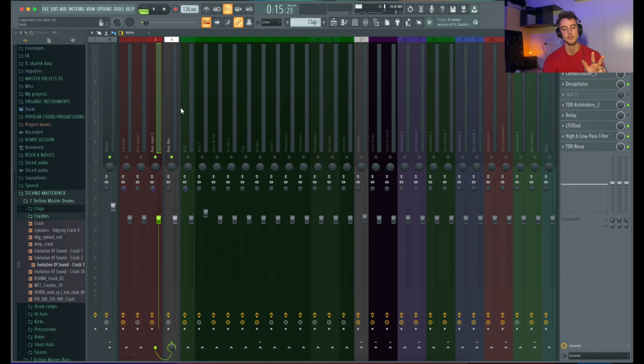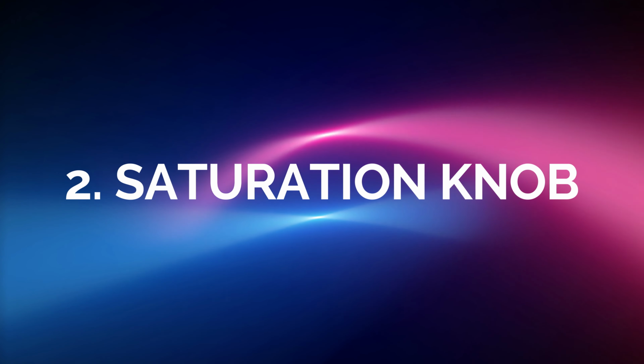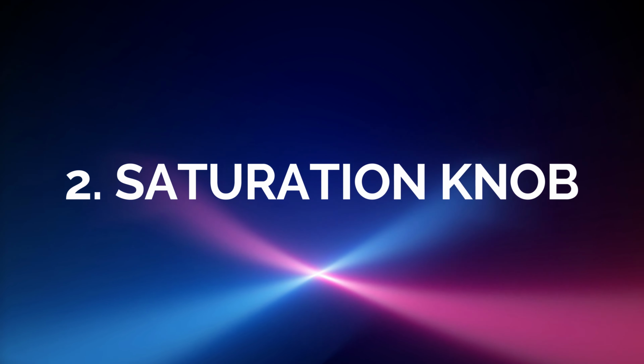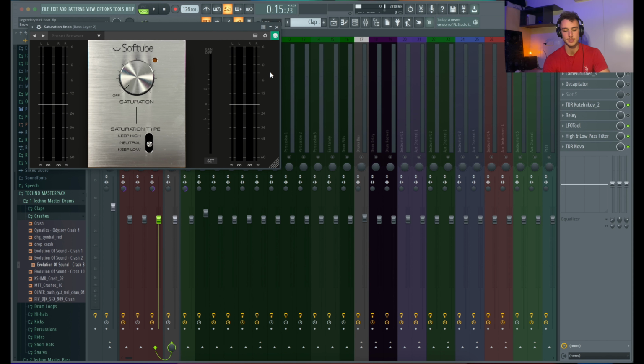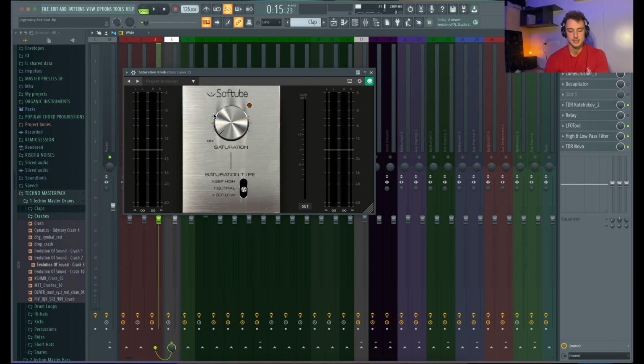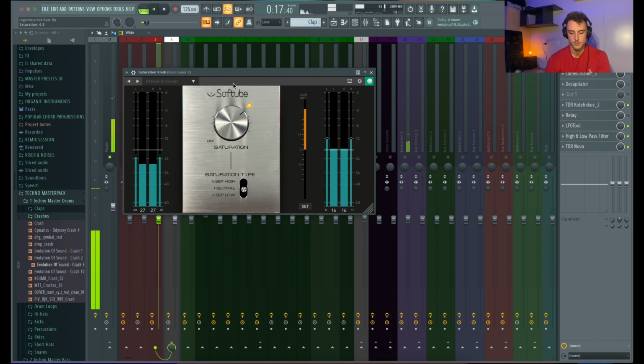Then the second plugin I'm also using is also a saturation tool, which is called Saturation Knob. This is basically the same thing as a Decapitator, but this one is actually for free. You can download it completely for free. Does the same thing, and let's just listen to it. Without it, with it.